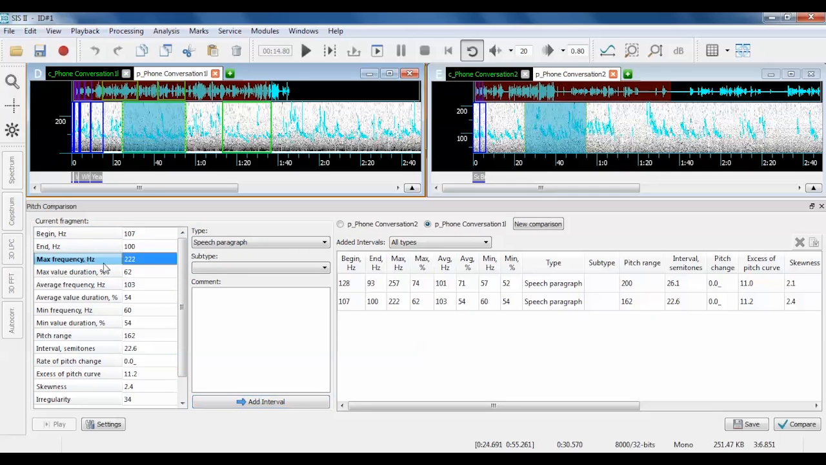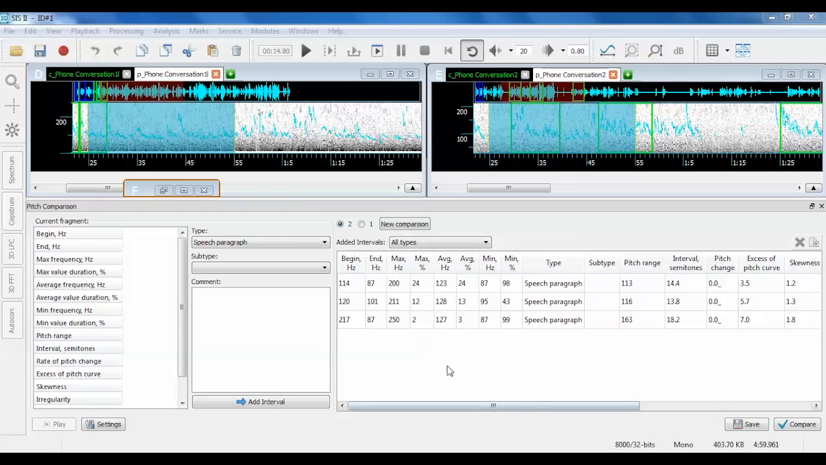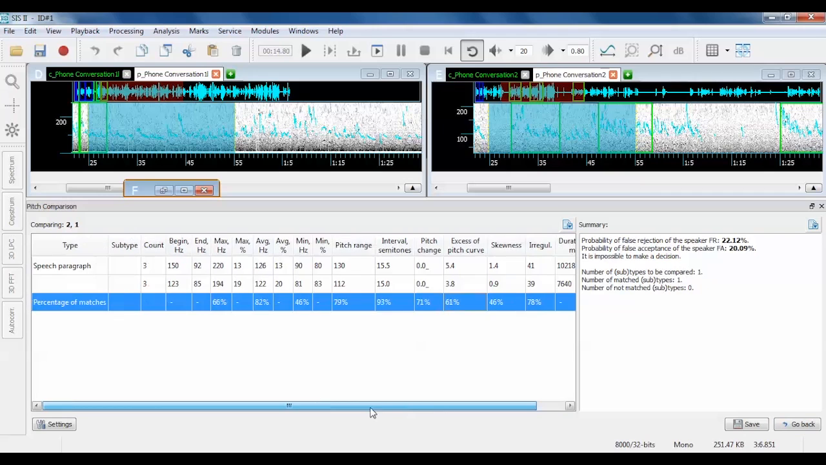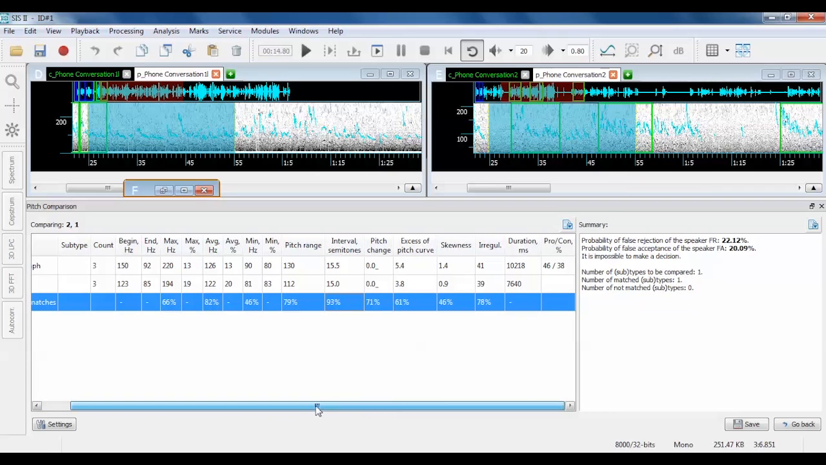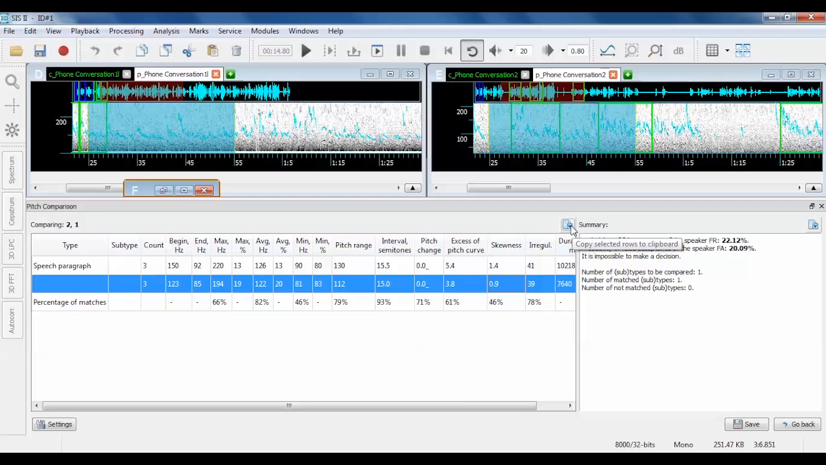So you have the parameters like a maximum frequency on this fragment, average, minimum, rate of pitch change, and well, actually many other parameters which will be compared. So take at least 3 fragments for a file, and then go compare. All the parameters has been compared, and you can evaluate them, and you can receive a summary on this comparison. Everything can be exported to Microsoft Word.